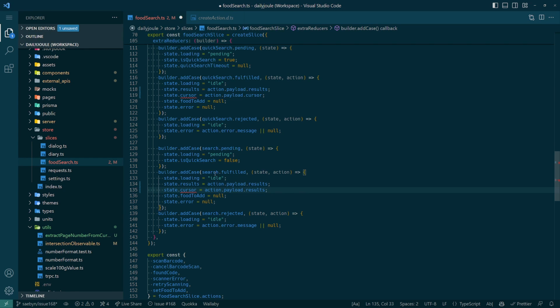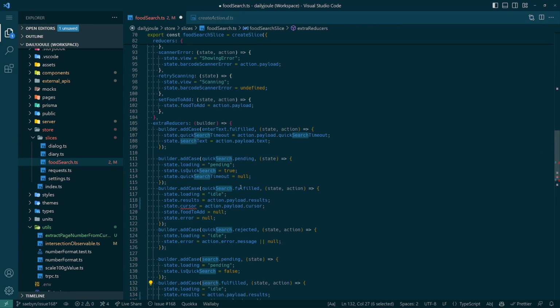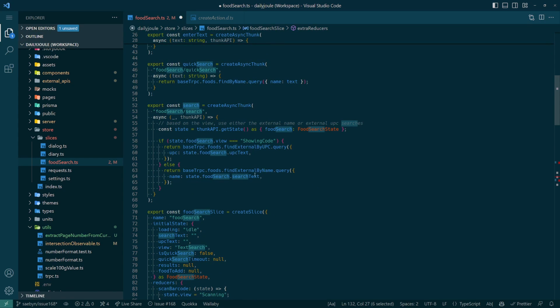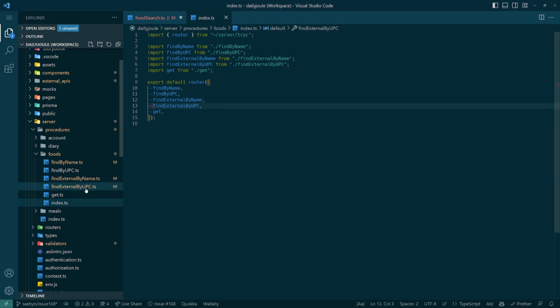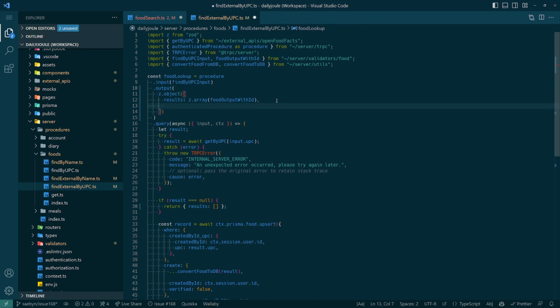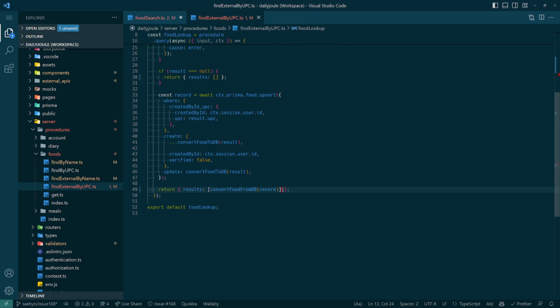Right. So this search fulfilled case, we're doing potentially two different searches. Either we're searching by UPC or we're searching by name. So I guess that really means what we need to do is we really need to make the output of find external by UPC to be exactly the same as the other one. Cursor is null. Can it just be null? Okay, cool. And it will just always be null.